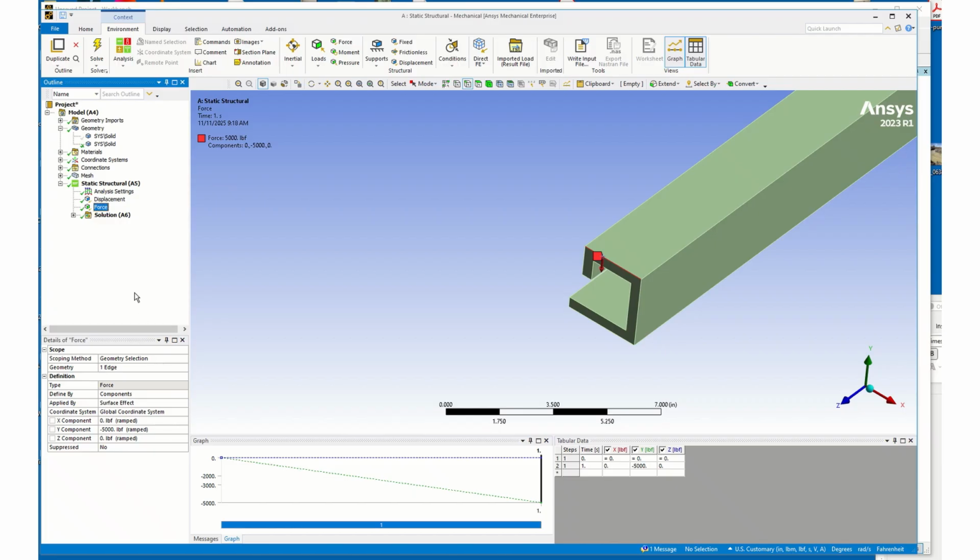You need to make note that this is all in English units now, as compared to what we were doing in SpaceClaim. So if I wanted to really make sure my answers were right, I need to come up here and change my units to metric units. And then I could put in this load correctly as 5,000 newtons. And I can do that.